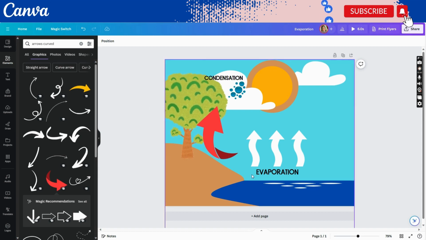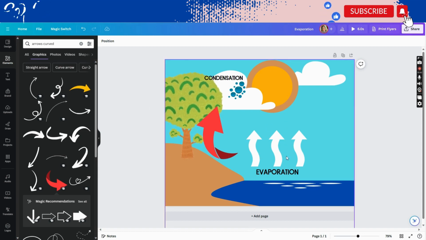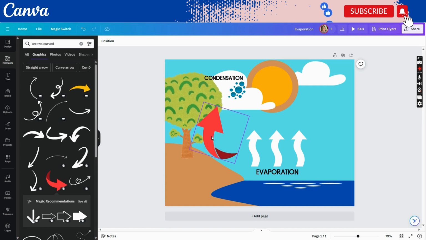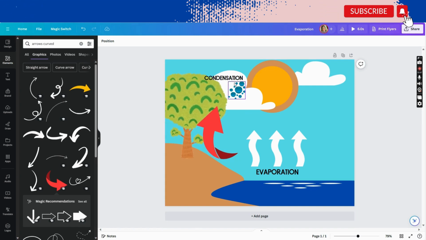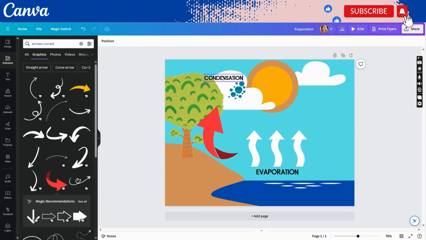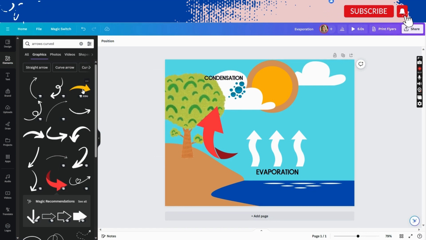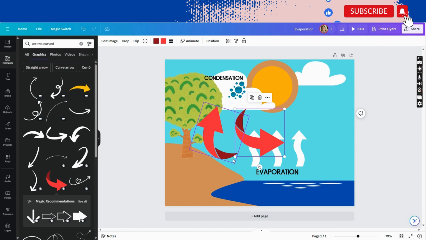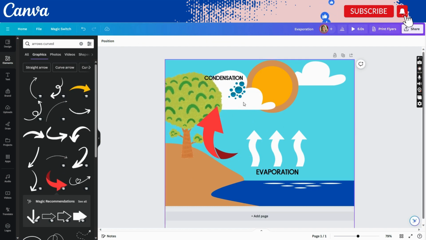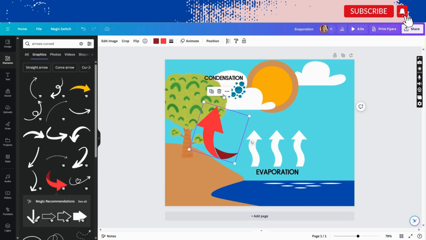Once the water evaporates, because again, the heat from the sun causes the water to evaporate, those water particles go up into the sky. And now I'm going to go ahead and go into condensation. Now, condensation, I want to go ahead and add my precipitation to the other side. So I can add another arrow, right? Or I can grab this arrow.